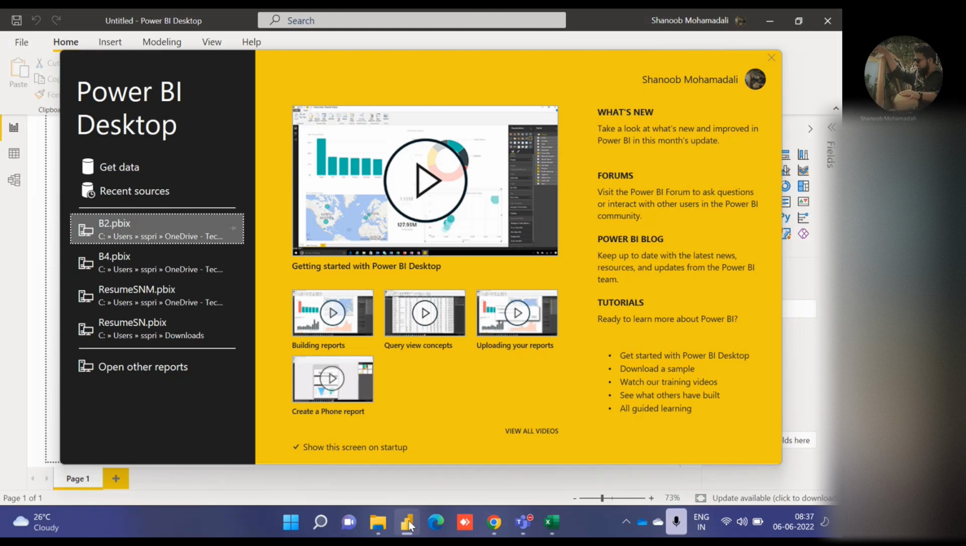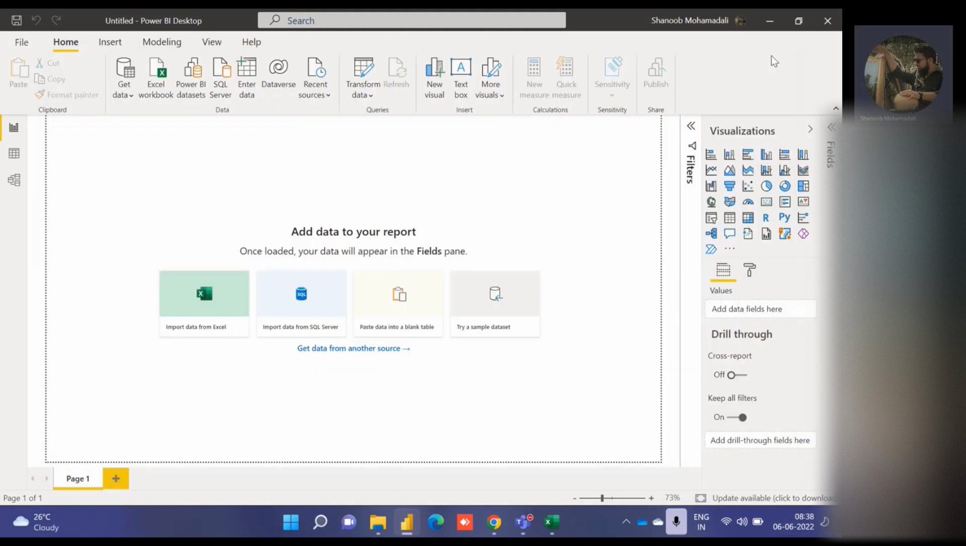Okay. But when the licensing comes into picture is when you have to share the report with your colleagues or the end users or the report viewers who had requested this report for. So let's say you can see this is the Power BI desktop. I will just close this pop-up. This is how Power BI desktop looks like.